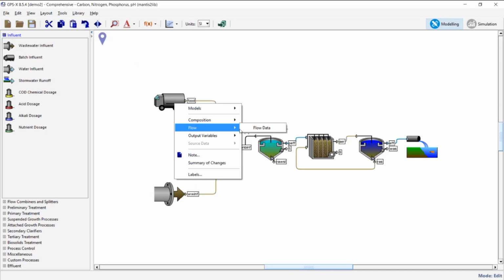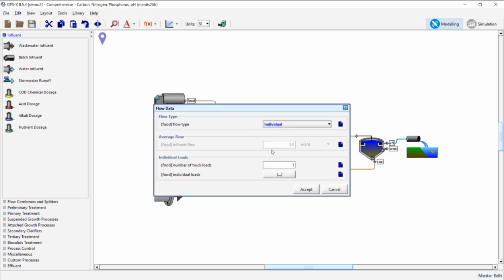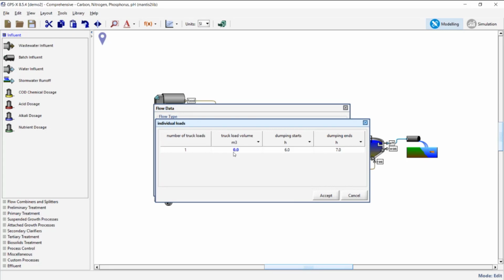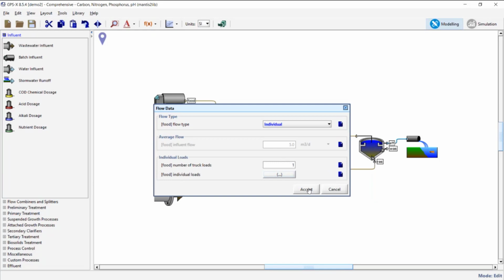And as we mentioned here, if I go to the flow data menu for the truck, I've got it set to individual, and here's our numbers. I've set this to 0 at the moment because I want it to start out without any trucks happening, and then we're going to bring in some custom calculations to control that.